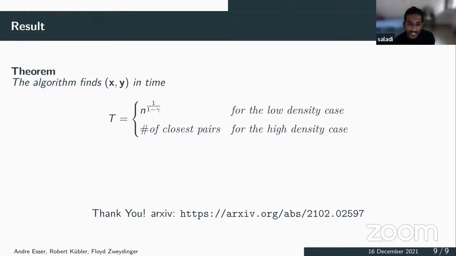But do you believe that's the right bound, or do you think there can be some way to improve upon this? To be honest, I don't know. It can be that the high density case can be improved, but only by a constant, not by more.